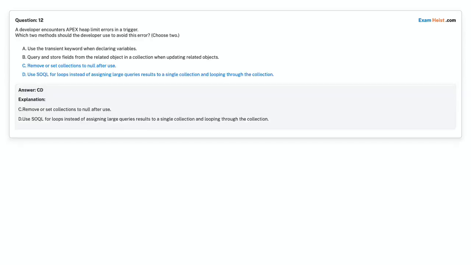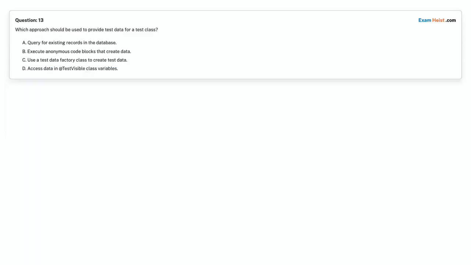Correct answer is option C. Remove or set collections to null after use. Option D. Use SOQL for loops instead of assigning large queries results to a single collection and looping through a collection. Question 13. Which approach should be used to provide test data for a test class?